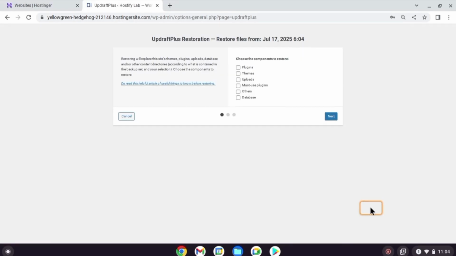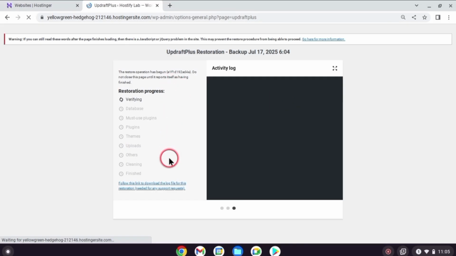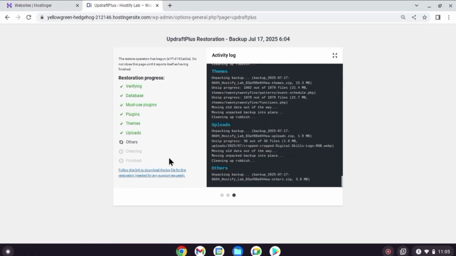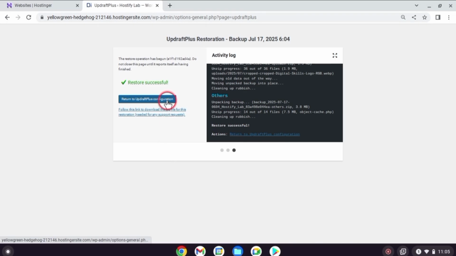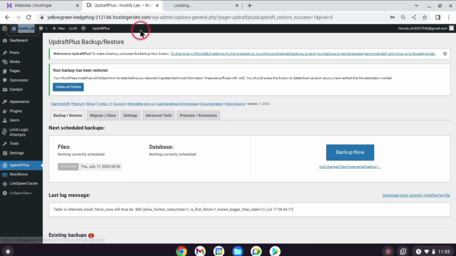After that, click on restore. A few options will pop up. Just check all of them and click next. Click next again. Now you will see that your website is being restored, and within a few seconds your website will be just like it was before. So now our backup is complete and we are back on the dashboard. This way you can easily back up your website and restore it anytime using your saved files.